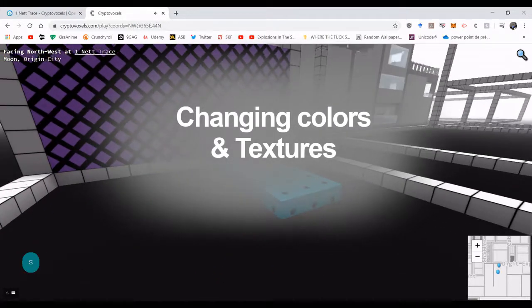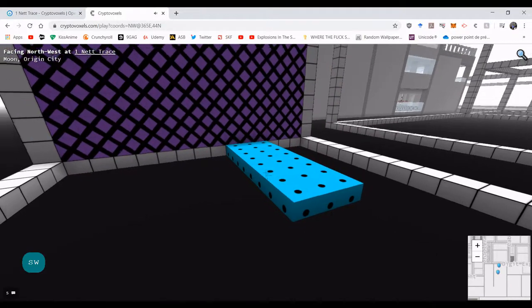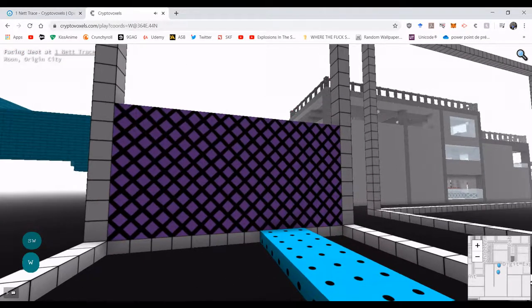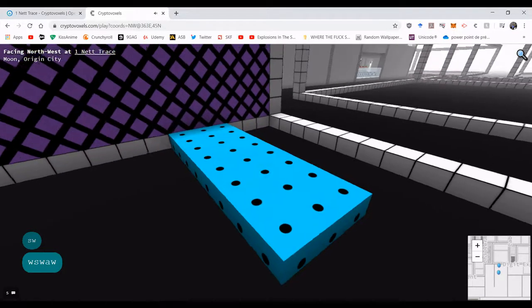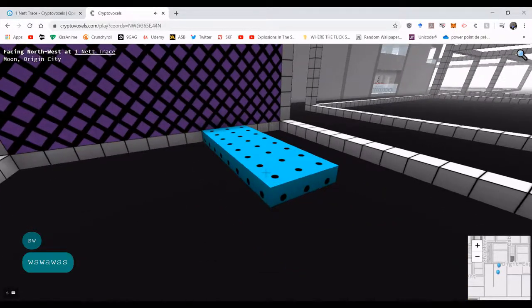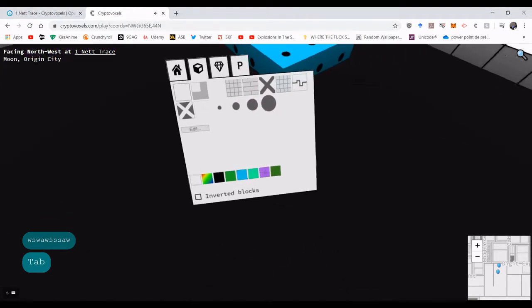Okay, so what if I want to change the color of these? So change this to green, for example, and this to yellow. And also, what if I wanted to change the texture of those blocks? Then I would start with tab. Well, let's start with colors.